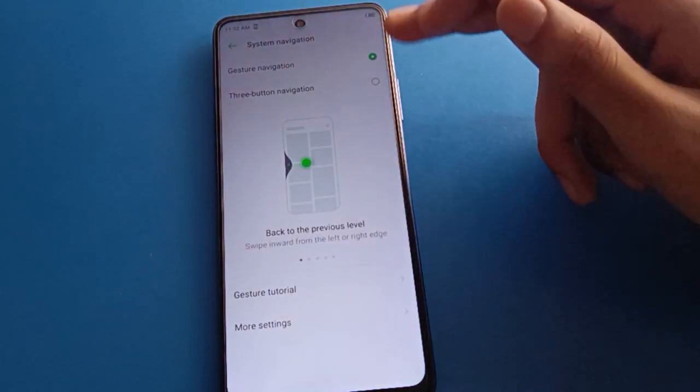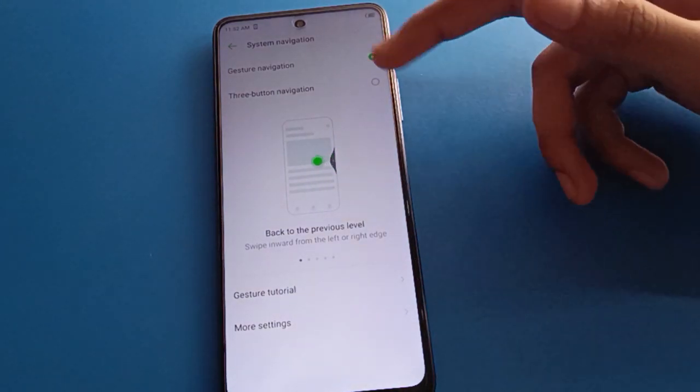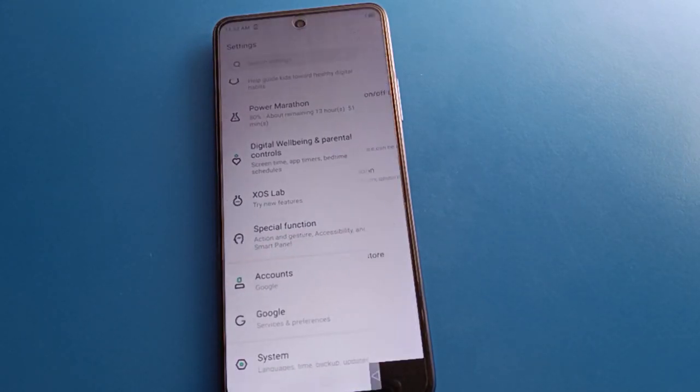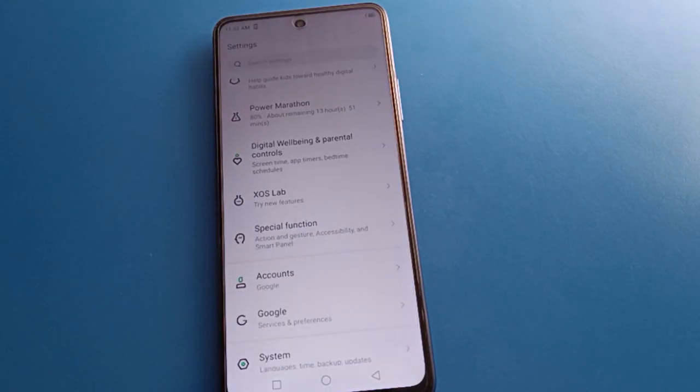So like that friends, you can use gesture settings. And if you don't want to use them, click here, three button navigation setting, and friends your gesture settings will be removed. And friends, you can use three button navigation in Tecno mobile.